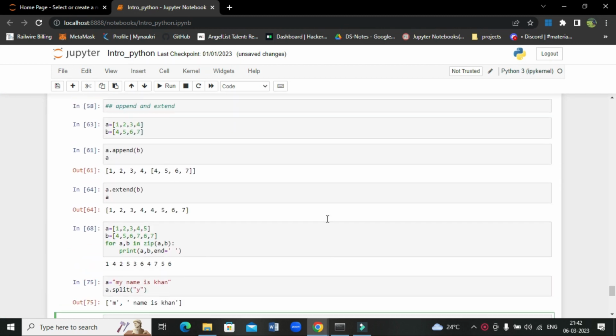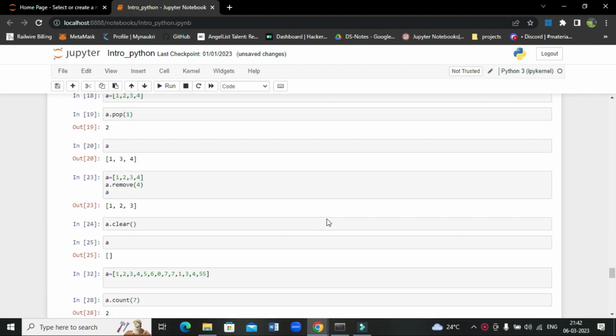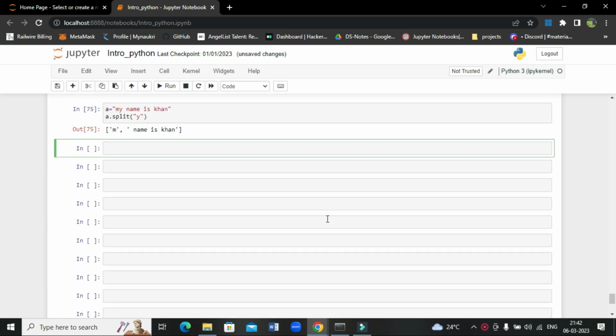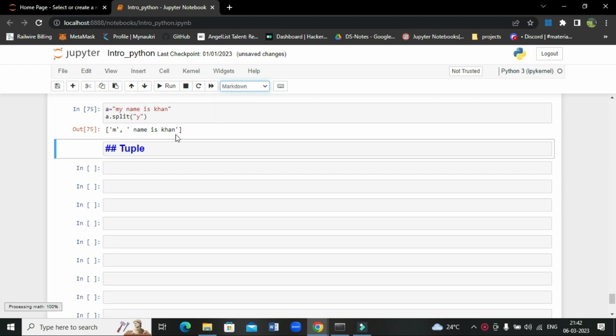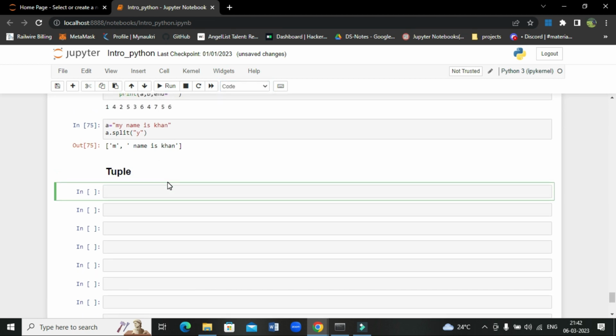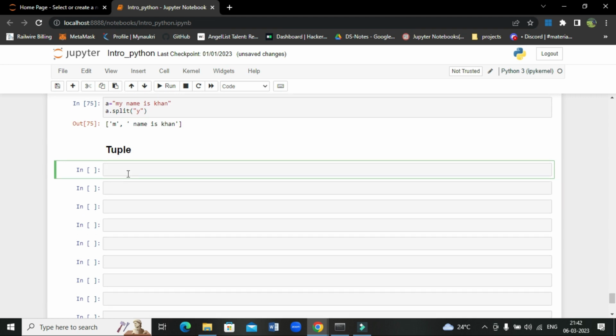Okay, so in the previous class we learned about the list, so now we'll study the tuple. So what is a tuple? First of all, we'll write what we are learning today. A tuple is nothing but it also acts as a list, but it is immutable, and it is represented in circular brackets.